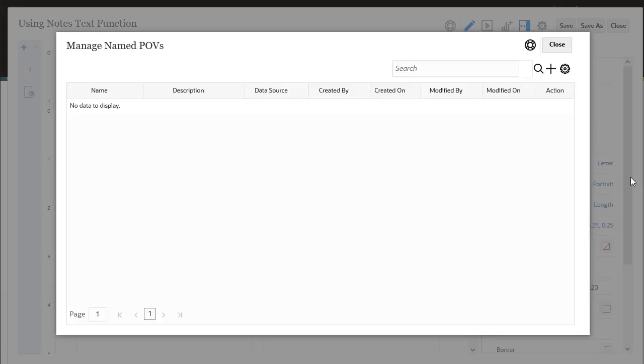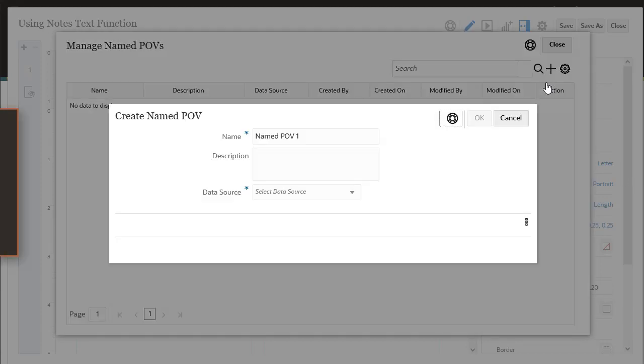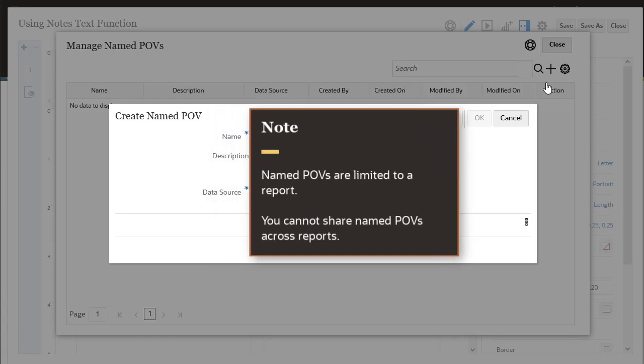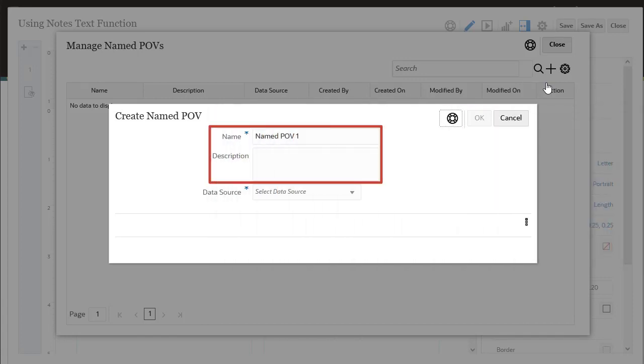In the Manage Named POVs dialog, create a named POV. Note, when you create a named POV, it is limited to that particular report only. You cannot share named POVs across reports. Provide a name and an optional description. I'll accept the default name. Select the data source.